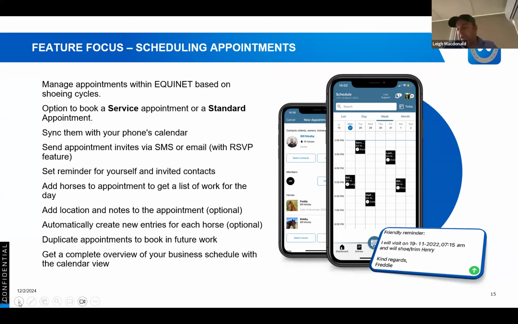But I just like the week. I can click on, say, Thursday, and go down to select contacts, or if I want to put a new contact in, and then save, or the horse.